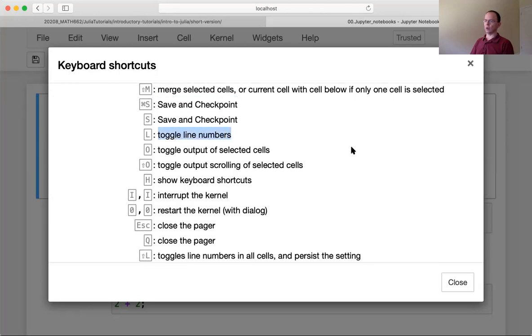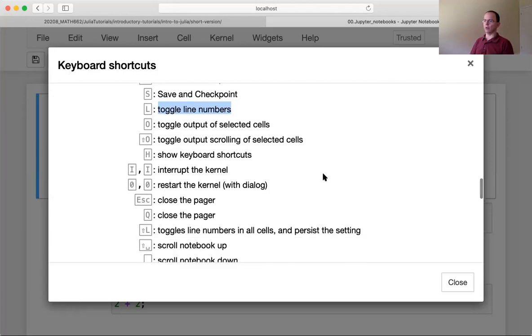L is to toggle line numbers. Often it's useful to know what the line numbers are in a code cell to find where things are going wrong. If you get an error message, it'll refer to a line number. So that's very useful to have on.